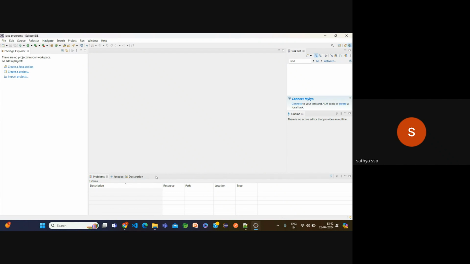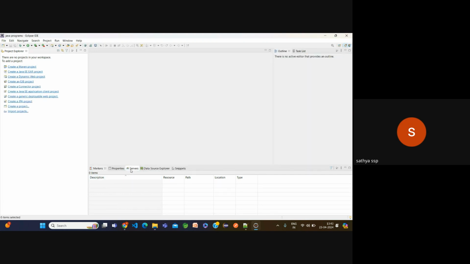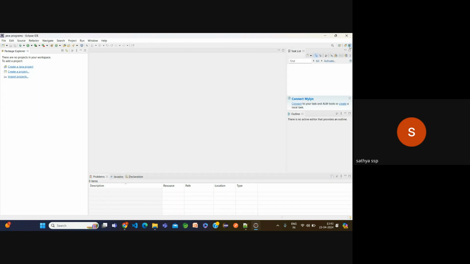There is no server concept. If you want to add the server concept, simply go to the Java EE perspective. Now see, we are going to get the server. Now we can add the server here. But right now we are learning core Java, right? We don't need any server thing. Now simply go to the Java perspective. That's it.